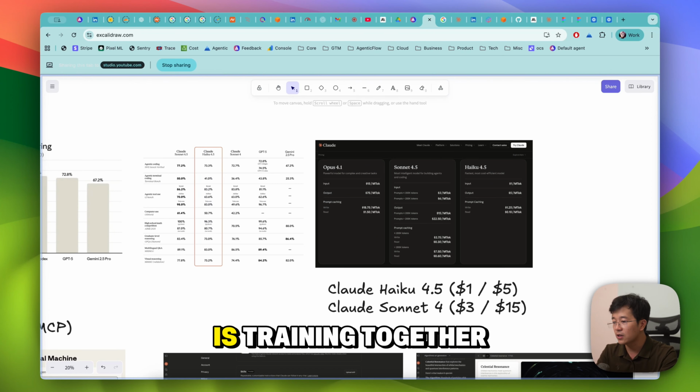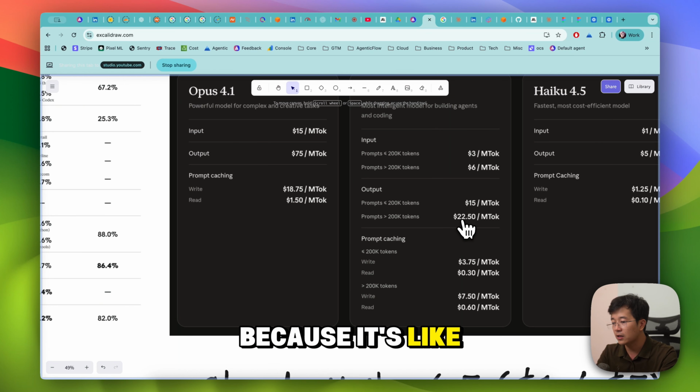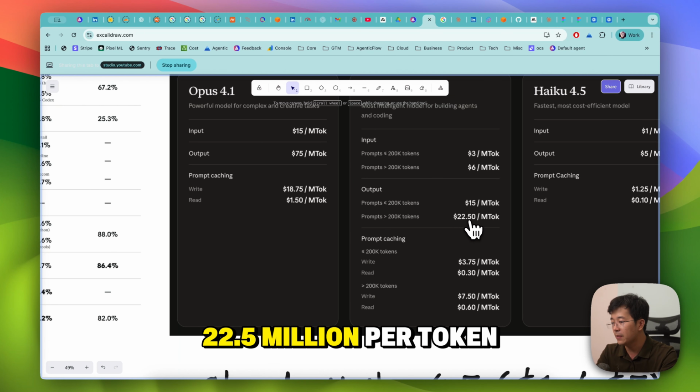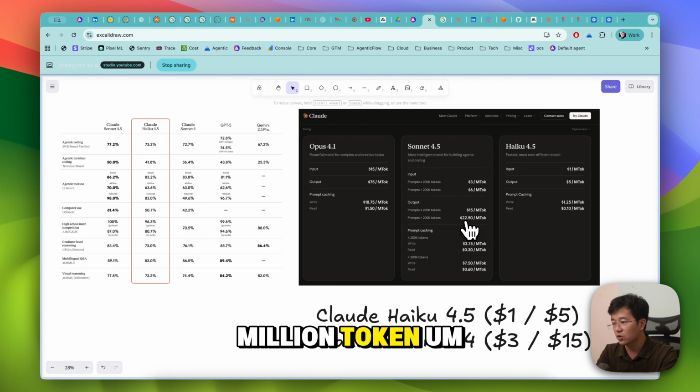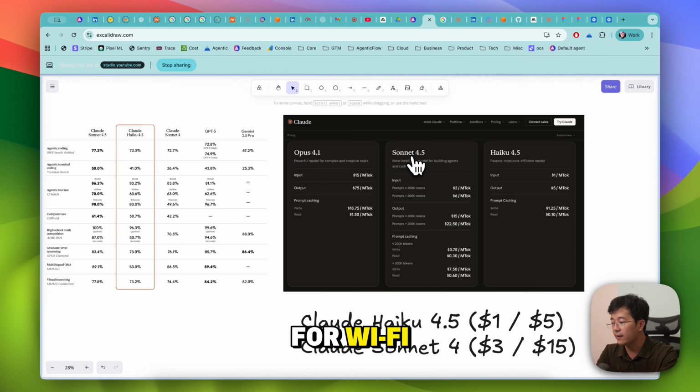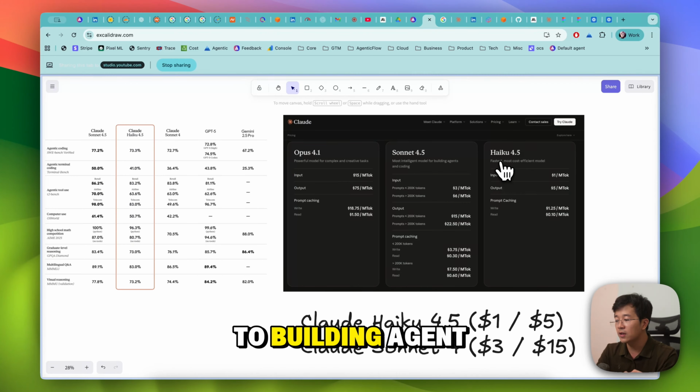This model is trained together with Sonnet 4.5, which is SOTA. And that one is expensive, at $22.5 per million tokens, versus $9 for Haiku. Sonnet 4.5 is good for coding, and you have state-of-the-art coding capability. But for us, building agents and using the model as a brain, you can consider using Haiku.